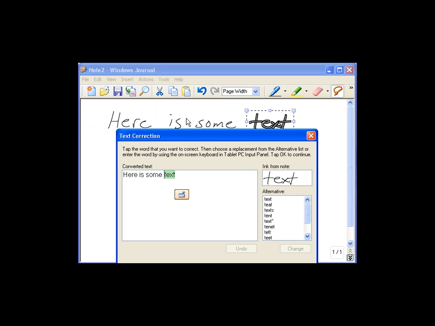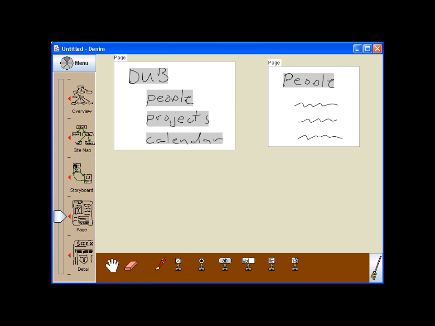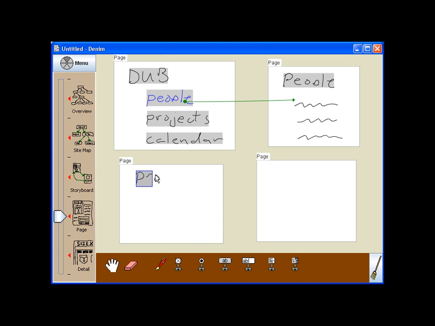here in Windows Journal. Pen-based user interfaces also make rich transformations of user input, such as the gray grouping boxes here in the Denim website design tool. These transformations can be hard to simulate with paper prototypes.